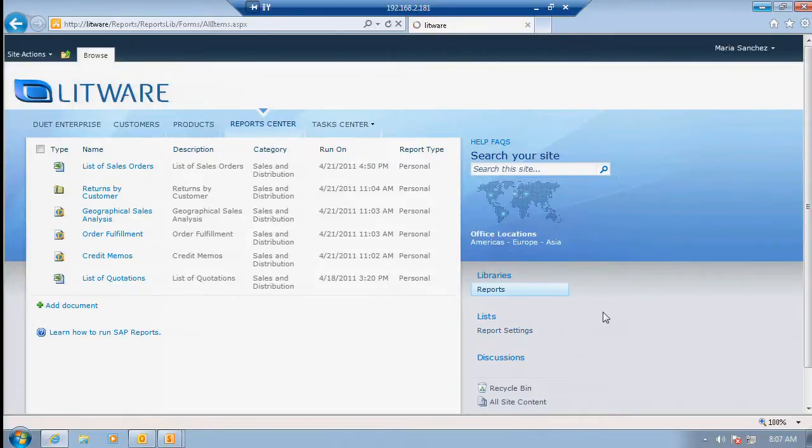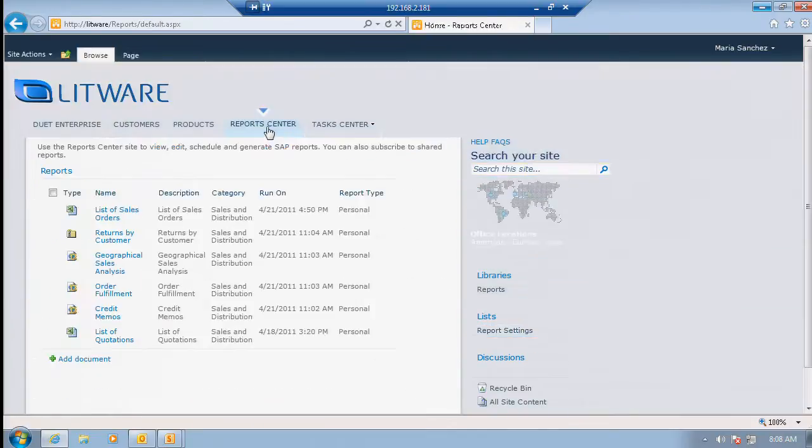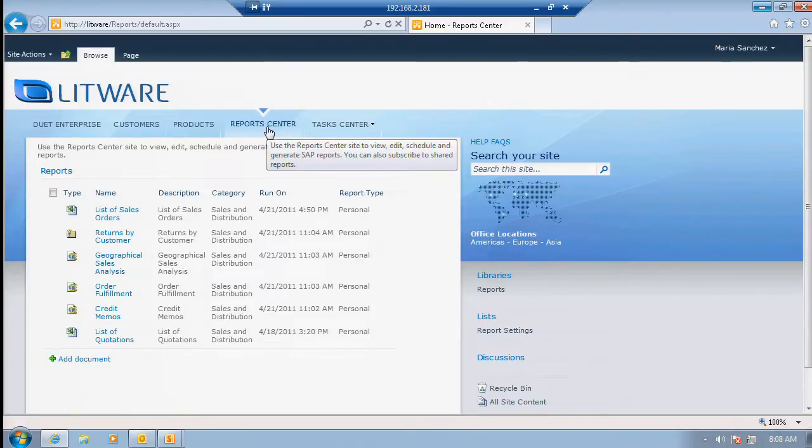Reports Settings over here. And this will take a second to refresh. And this has retrieved all of, I'm logged in as Maria Sanchez, and this has retrieved all of the reports that Maria Sanchez has rights to over on the SAP side. Okay, so these are all of her reports. And from SharePoint, any of these reports can be submitted over into SAP to run. And then that report, when it runs, it will come back into her report center. Okay? So that's a ready-to-use capability that's built into Duet Enterprise.